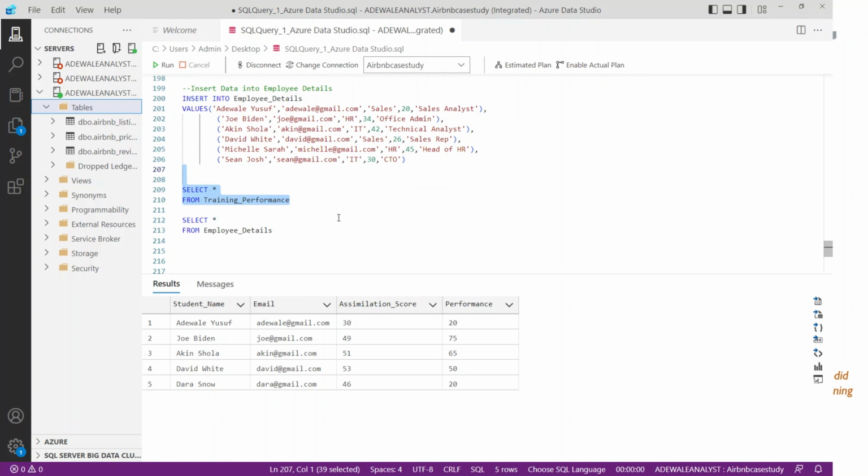And I also want to know their role, right? So basically, I don't have that in this table. The only way I can do that is to join this table with another table, and the table I can join it with is employee details. Once you identify the tables you can join, the next thing you need to look at is what are the related columns between these two tables. And the related column between the two tables is email address, because that's unique. The names can be the same somehow, but the email address is actually very unique.